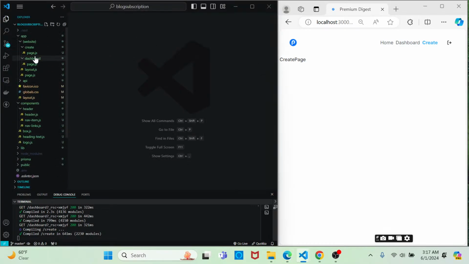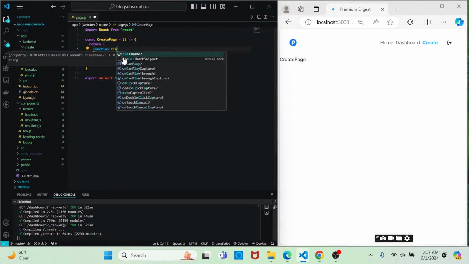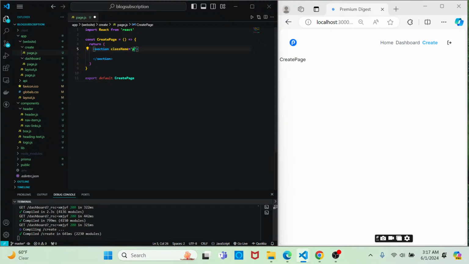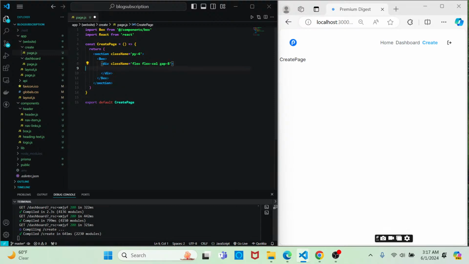So we'll go back into our directory and we'll click on create page. We're going to have some items within this, but the magic is going to be on a separate form. So let's just style this page. We'll give it a section, and we'll update the class name to padding of 4. We'll give it a box to give it the padding consistency, and inside of that box, we'll give it a class name of flex column. We want everything going in the column, and we'll give it a gap of 8.